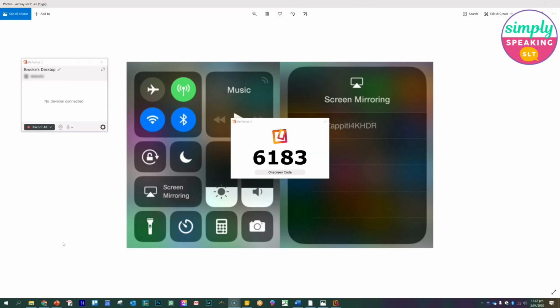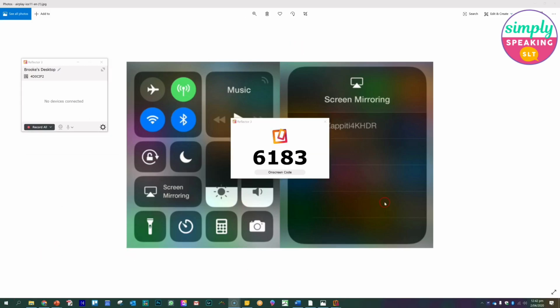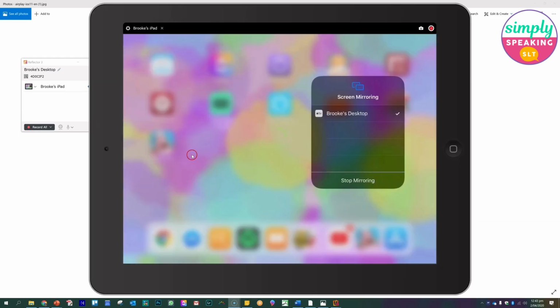Okay, so what happened is I hit the screen mirroring button, and then a pop down menu came up like this, and that's where I saw my desktop computer. So let me move this out of the way. So I hit screen mirroring, then my desktop computer showed up here. The reason it showed up here is because I have Reflector 3 open on my computer. Okay, so now I need to put that code in that it just showed me, but I waited too long, so just a second. Okay, and then on your computer, the code will come up and you write the code in on your iPad. So 6183, and then hit OK. It just times out. All right, and now you can see my iPad.